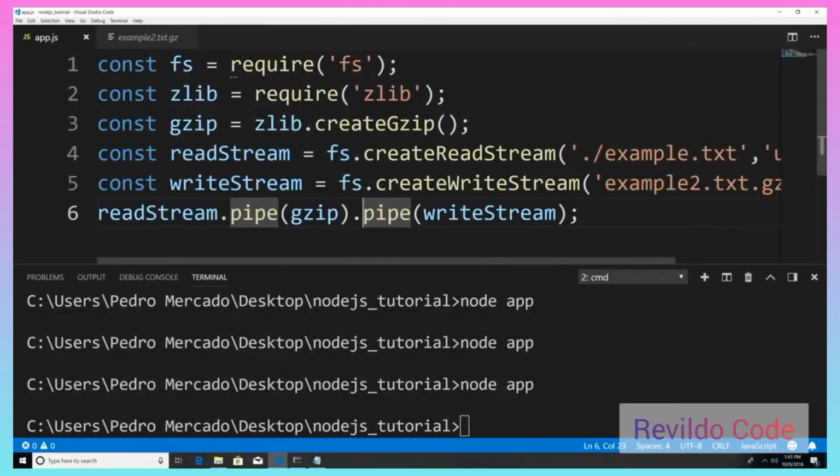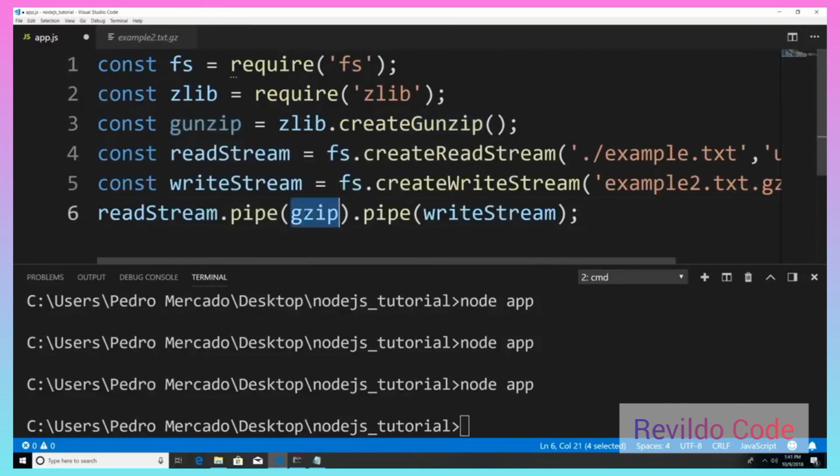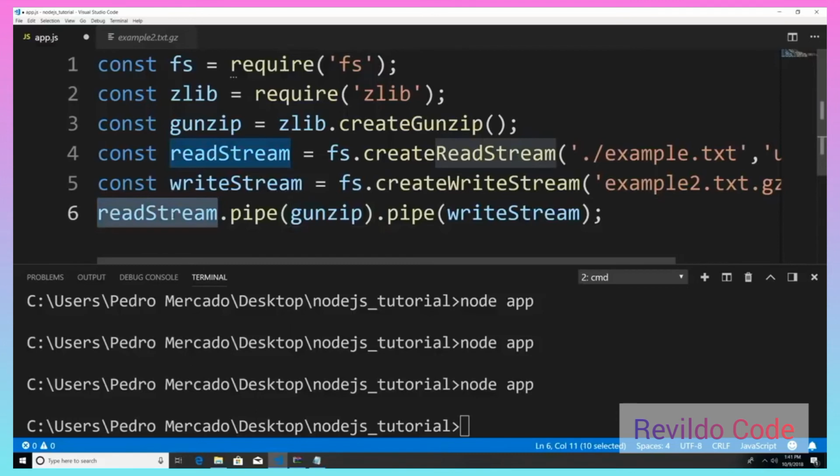And instead of saying create gzip, what we want to do is create unzip. So I'm just going to go here and say create g unzip, and we're going to change this variable to unzip. And now this is going to be our transform stream. So I'm just going to copy this, paste it here. And now what happened? Well, read stream is changed, right? So now I want the compressed version of it.